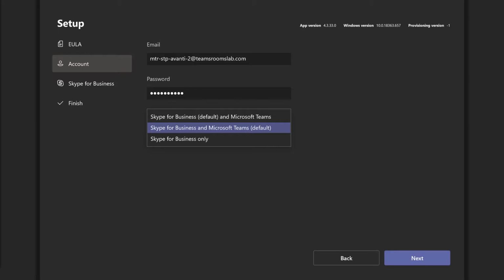So if you have Skype for Business Default and Microsoft Teams set, the first one in the list, then when you create a new meeting on the console, it'll be a Skype for Business meeting. If you choose the second option, the one that's highlighted on this image, and you click New Meeting on the console, it'll be a Microsoft Teams meeting. In this example, I'm going to take that second option, with Microsoft Teams being the default option, and click Next.